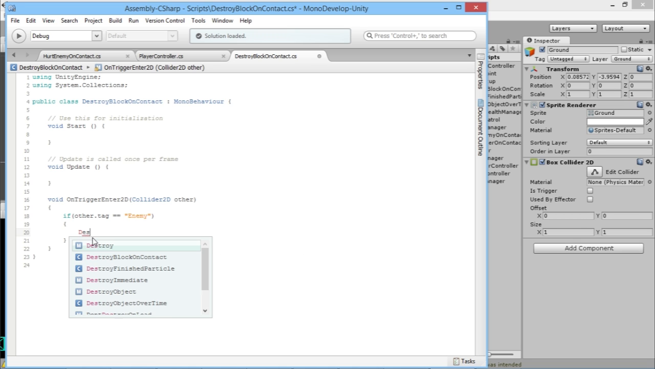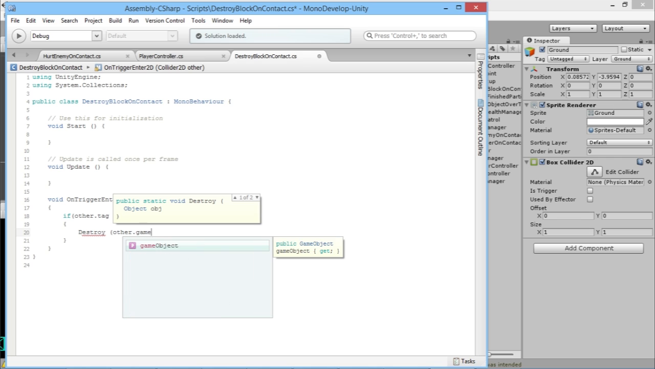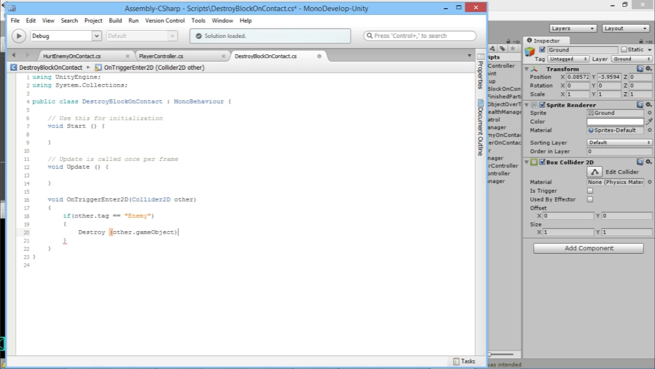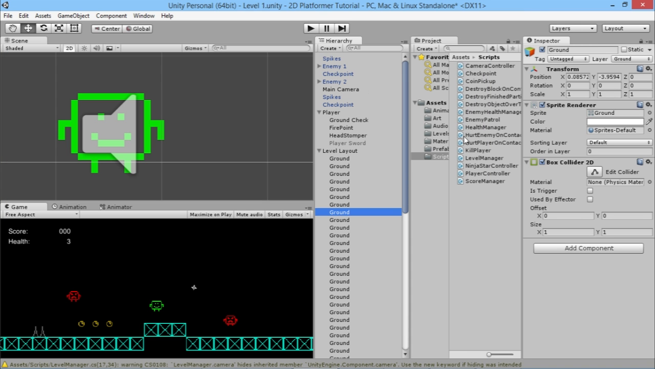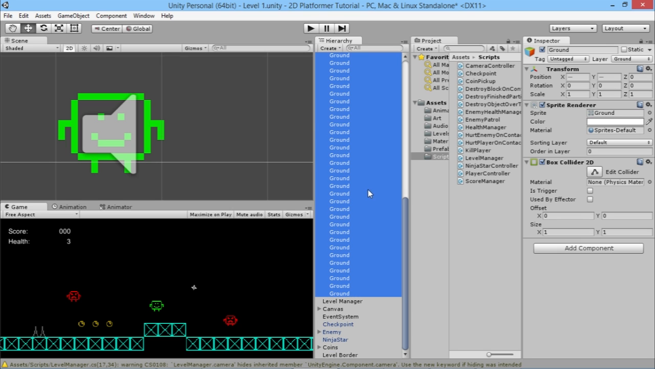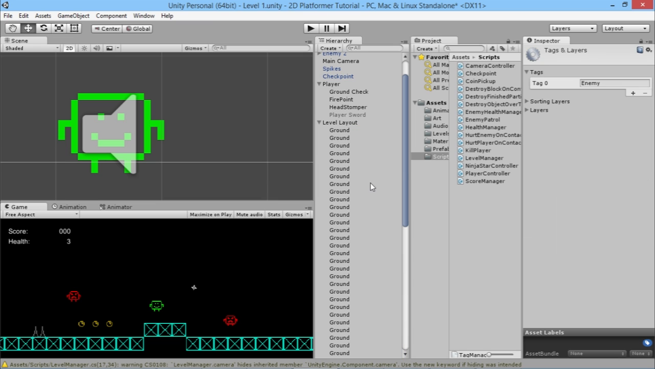We're going to do destroy other.gameObject. So what we need is a way to check for our ground. At the moment, our ground has a layer assigned to it, but we haven't given it any tag. So it would make sense to give a tag to all these ground items here. We don't have a ground tag, so we'll quickly add a new tag here, and we'll call this ground.